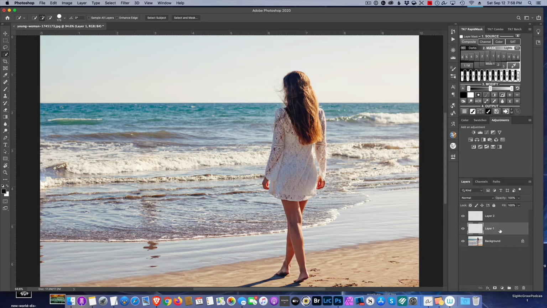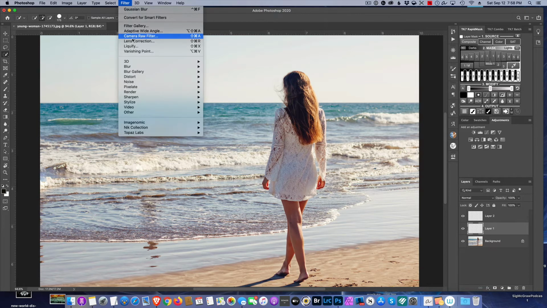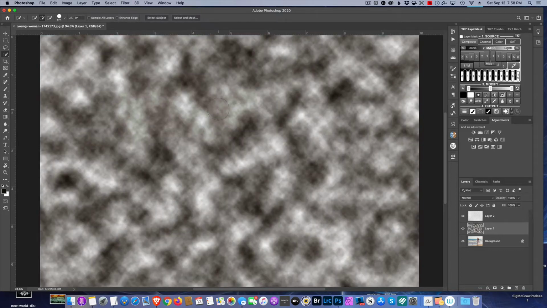So the first one, I'm going to say filter, render, clouds. There we are. We're done. Perfect. Yeah, I know. The first time years ago I used the clouds function, I thought this is a waste of time. It's no good. You can't make anything out of it. Doesn't even look like clouds. But as you progress and you learn how to work with this stuff.